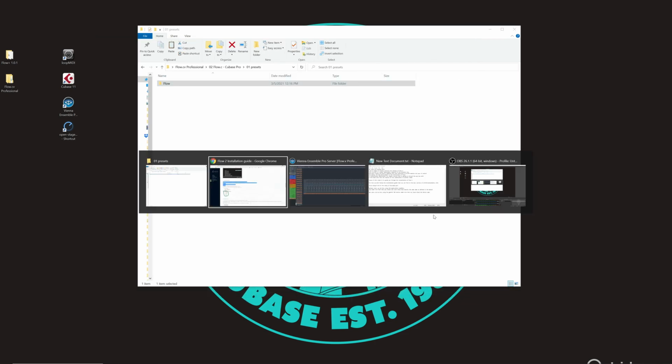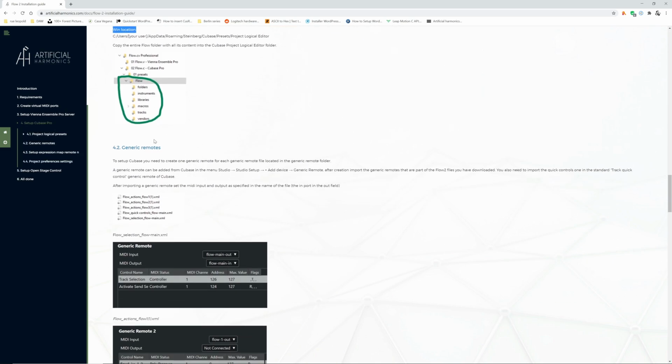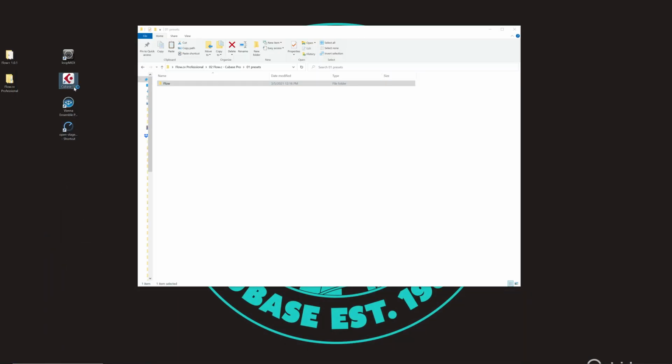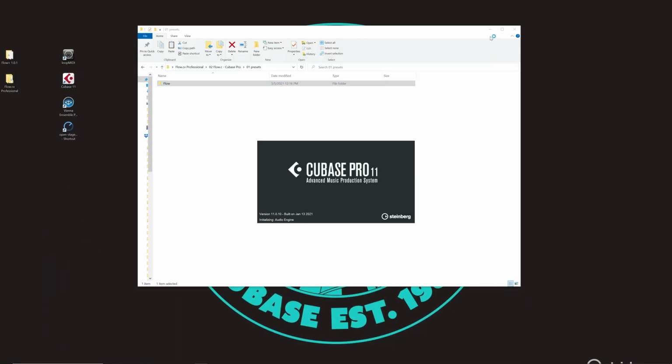Next step, setting up the generic remotes. To set up the generic remotes, you need to open Cubase. And when you do that, create an empty project that you will not save then. That's just to access the menu options.